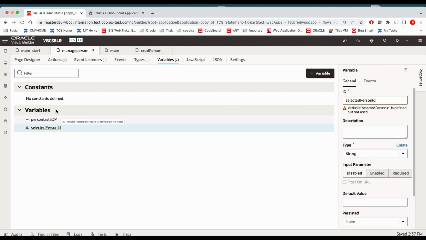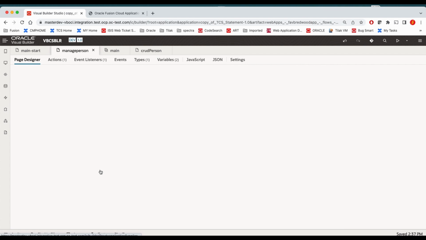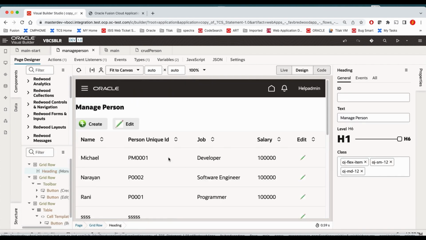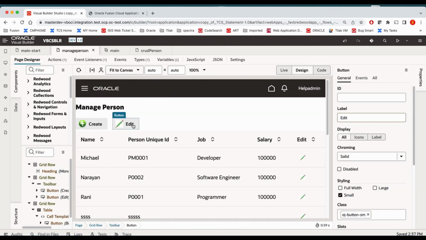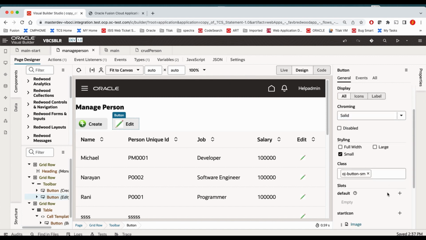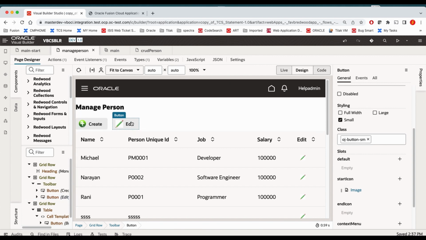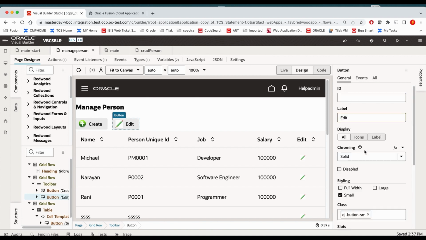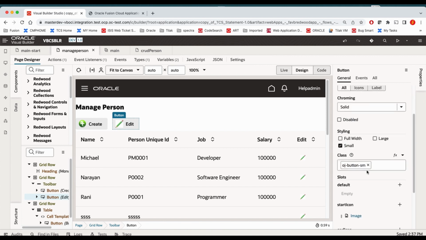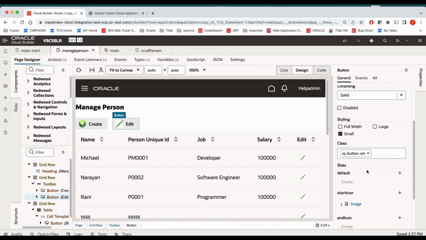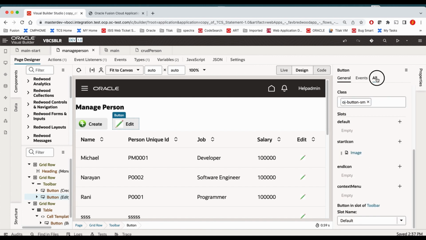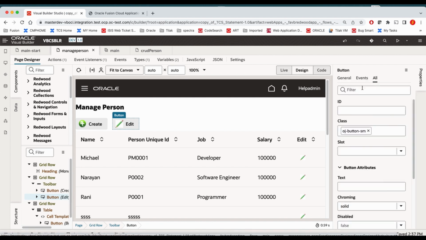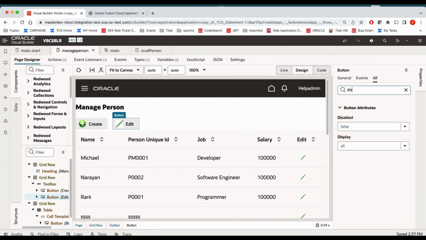So now go to this button. Sorry, go to the page designer. We say disable is selected person equal to null. That is equal to icon. Yeah, button is fine. That must be disabled somewhere here. Okay, we go to all. We can also say disable or disabled. Okay, it is by default false.